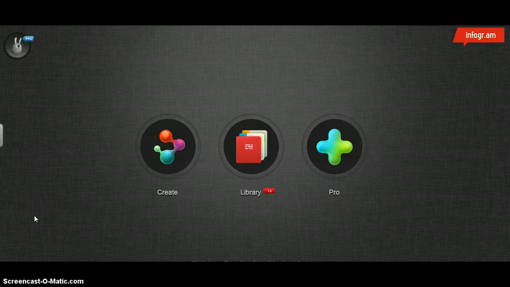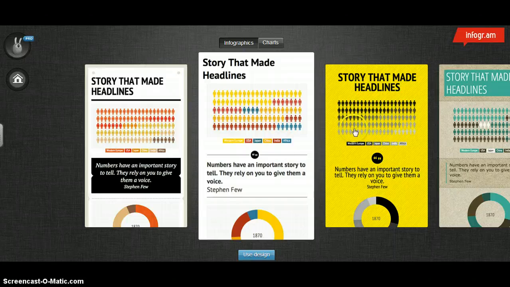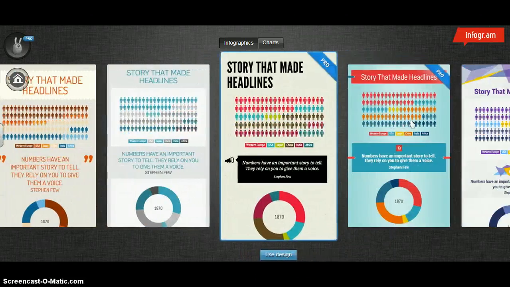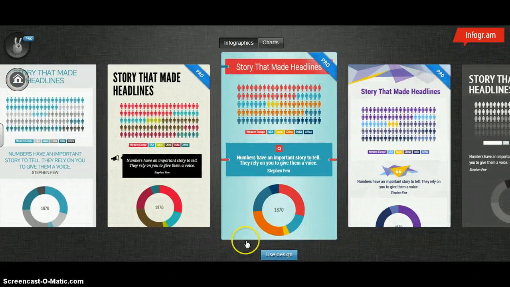For this guide I've used the website Infogr.am, which is spelled infogr.am. Okay, so I'm going to take you through how to create an infographic from start to finish. So if you just click on create, and you get all the different templates that you can choose from to create your infographic. So for this one, I'm just going to use this one here, and I'm going to click on the blue Use Design button.